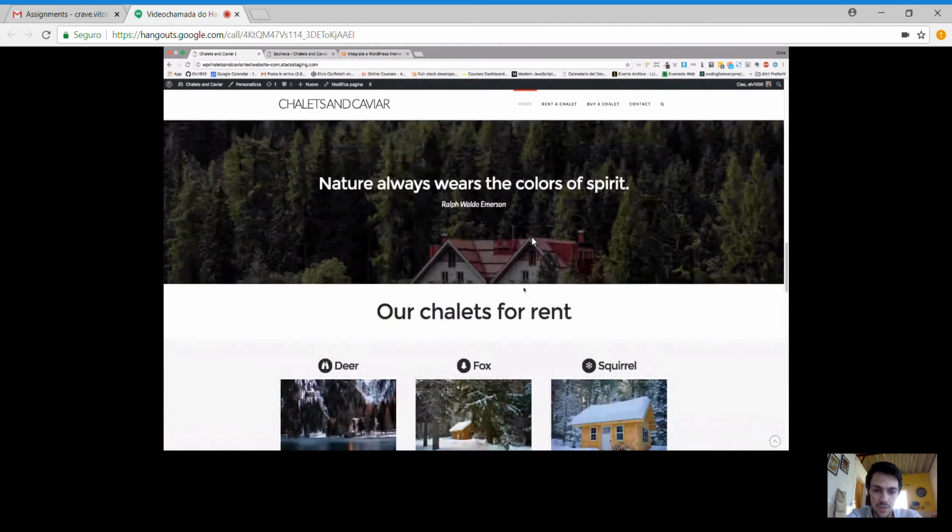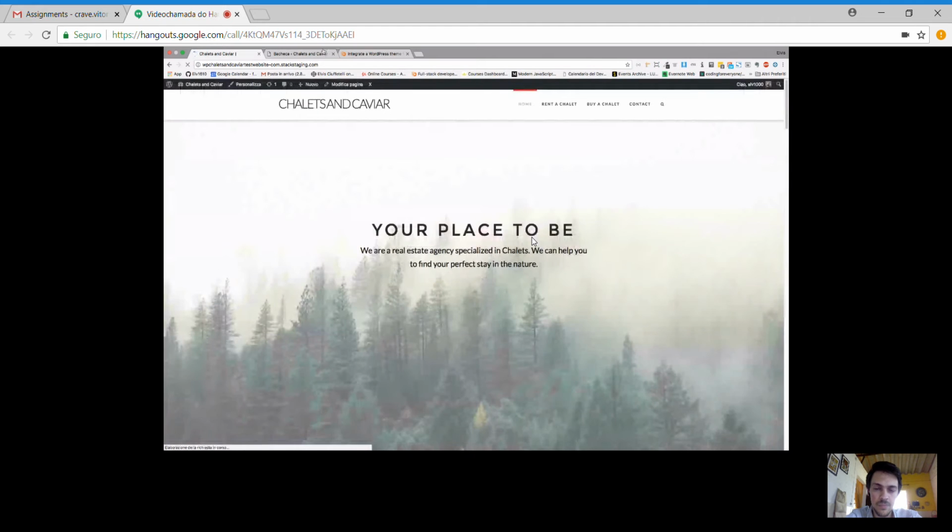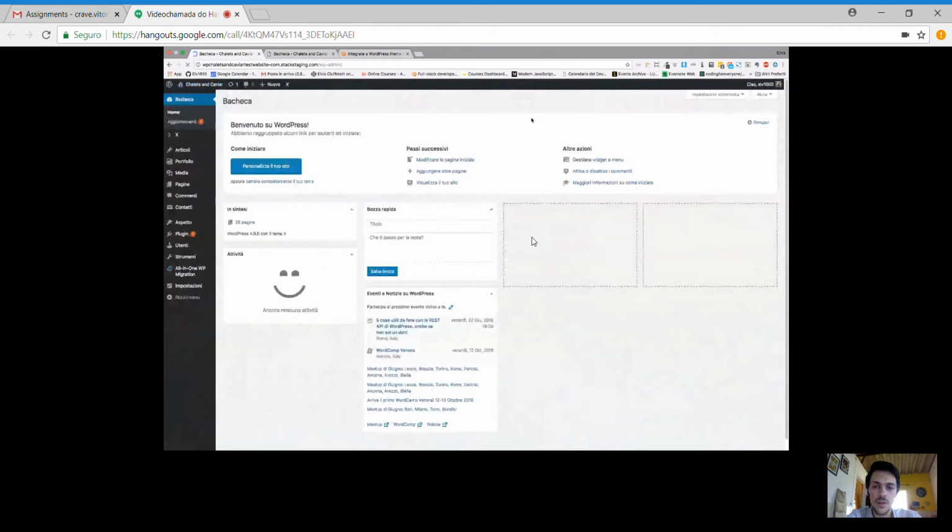We have a menu here. So the logo of the company takes you to the home page if you click. And then here there are the sections. So you can go to rent a chalet, buy a chalet, or the contact section. And here there is the search bar if you want to type and search.